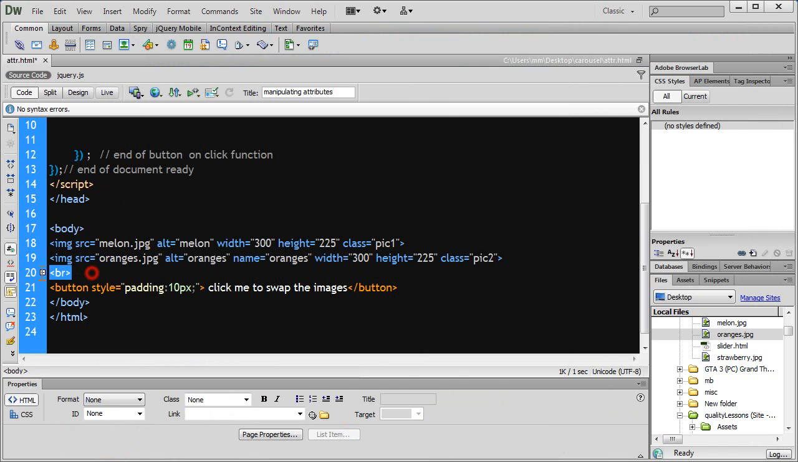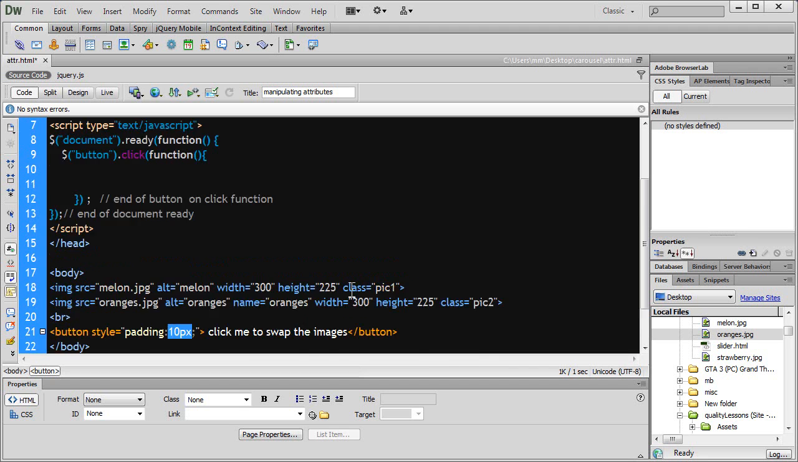Okay, then we have a BR tag to insert a line break, and then we have a button tag. I've used inline styling to add some padding to the button, so it does not actually touch the edges of the button, does not actually touch the text. Okay, now this is not compulsory. Click me to swap the images, some content for the button, the label for the button. So that's all that we have.